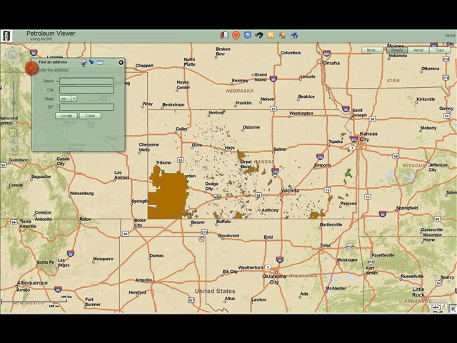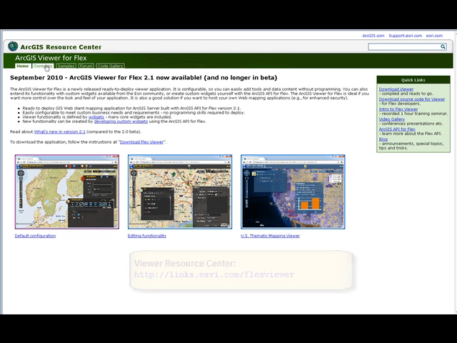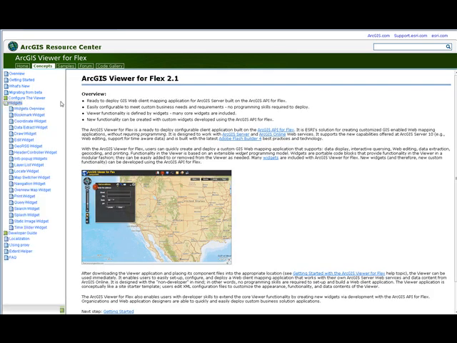In the last part of this video, what I'd like to do is show you how you can add a widget to the viewer. We're currently looking at the ArcGIS Viewer for Flex Resource Center. Here is where you can download the viewer as well as the source code for the viewer. We have some sample configurations at the bottom of this page. We also have help documentation underneath the Concepts tab. There's also some information on all the core widgets that ship with the viewer. The viewer includes 20 core widgets.